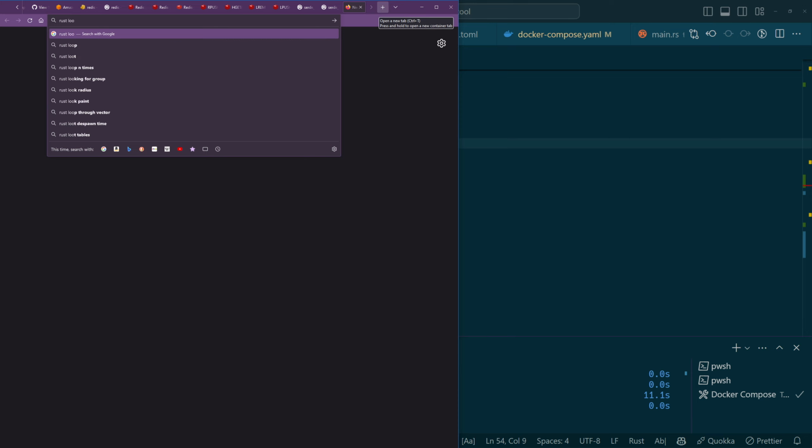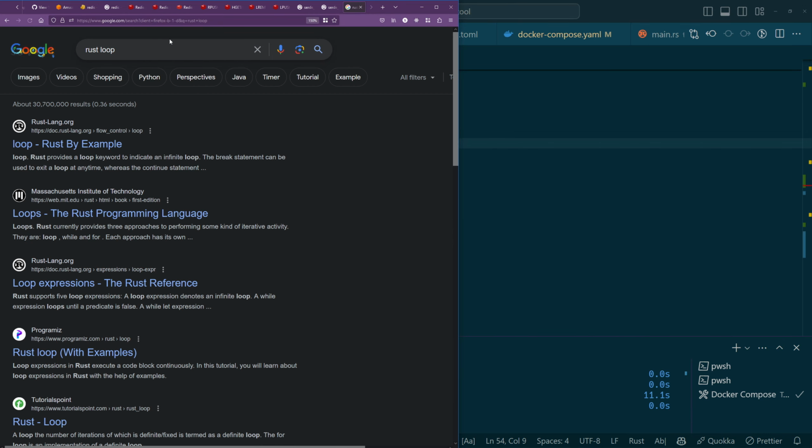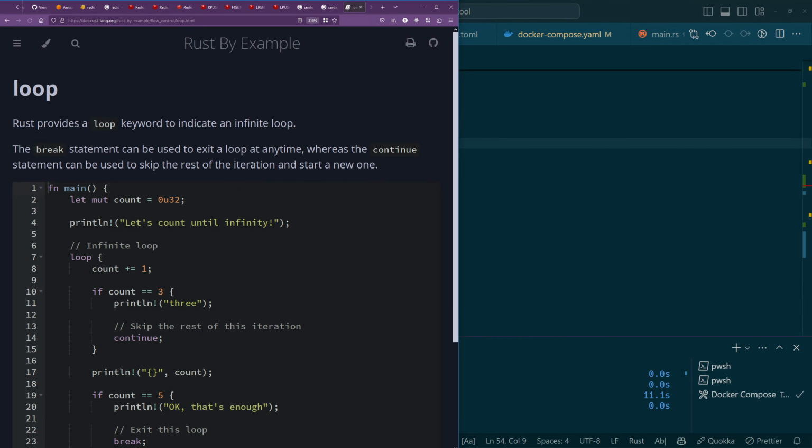Loop. So basically what I'm after is I want to have a loop where the continuing condition, the thing that says the loop is going to continue, is at the end, right? So there's a loop keyword to indicate an infinite loop.